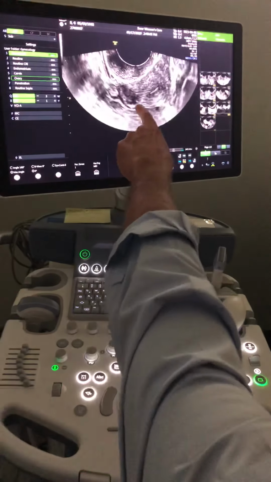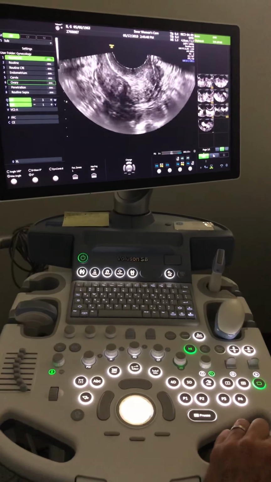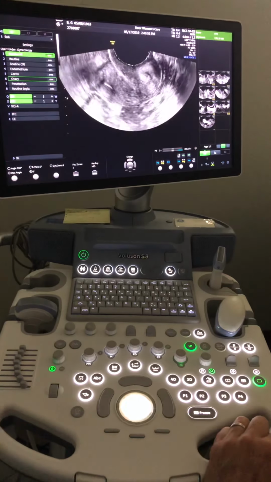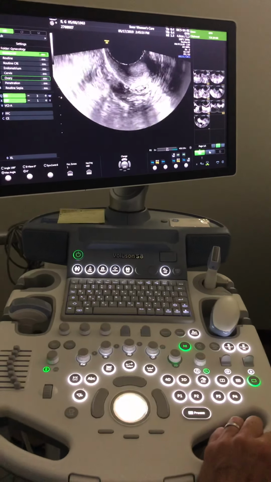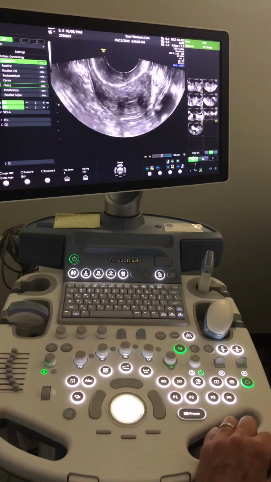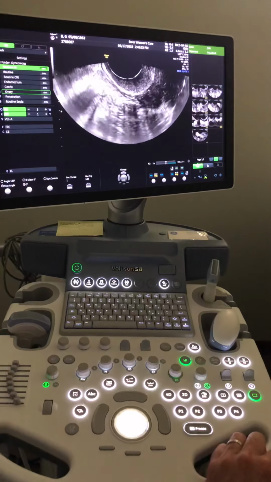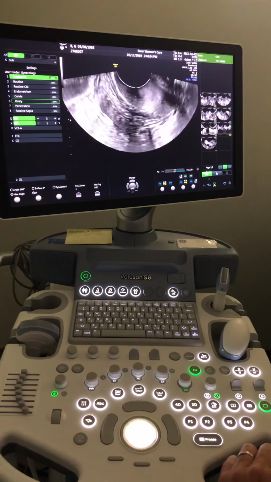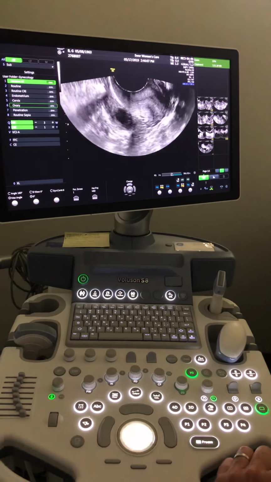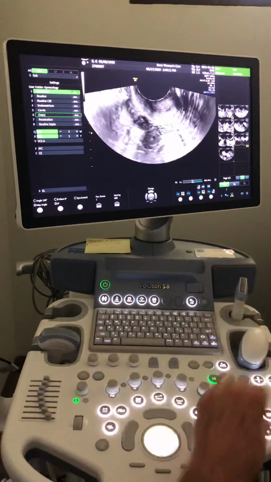There's actually probably another little fibroid there. I'm getting a really good view. Yeah, it looks like 2 fibroids. Let's go find the other ovary. It's really a good quality image all of a sudden. Yeah, so this is her left ovary.